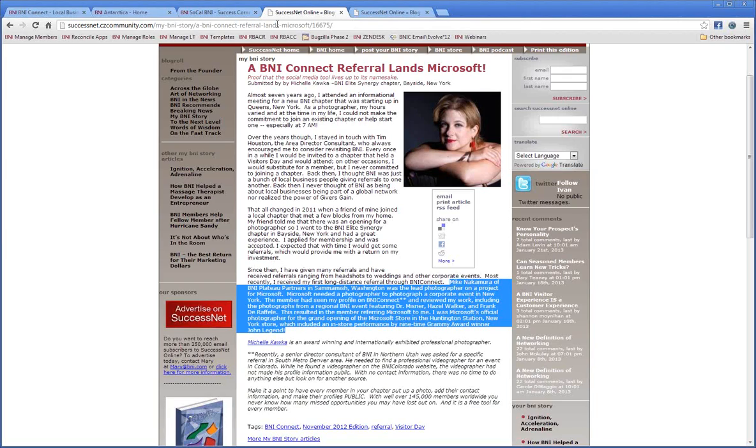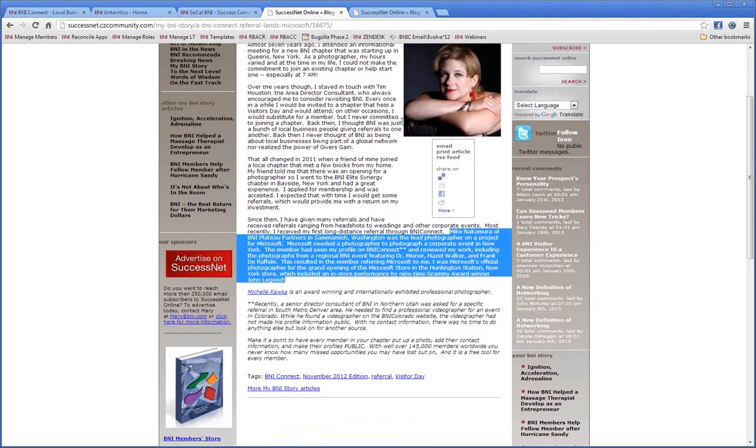She's out in the Washington area, and somebody was looking for someone to photograph a Microsoft event in New York City. And through BNI Connect, and we can see the highlighted portion here that you may or may not be able to read, Microsoft needed a photographer to photograph a corporate event in New York. The member had seen her profile on BNI Connect, reviewed her work, including some photographs of a regional BNI event, and hired her for the job, referred her to that job. Directly through BNI Connect, this was made.